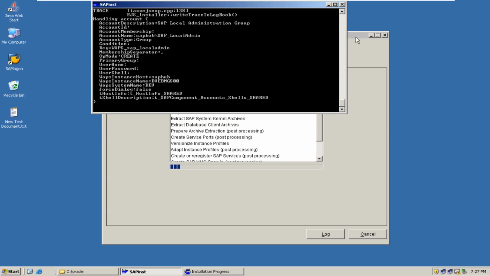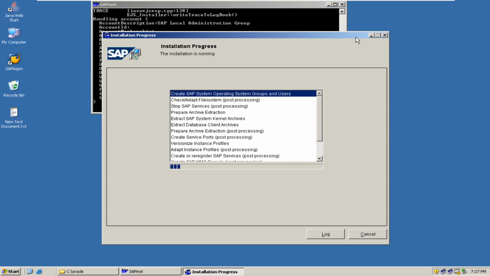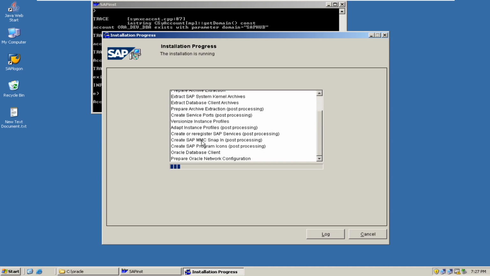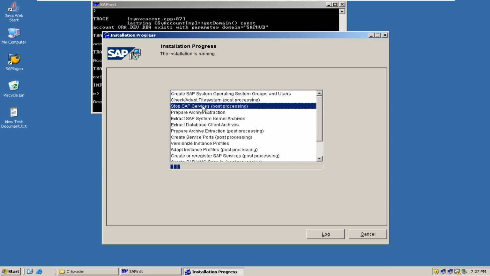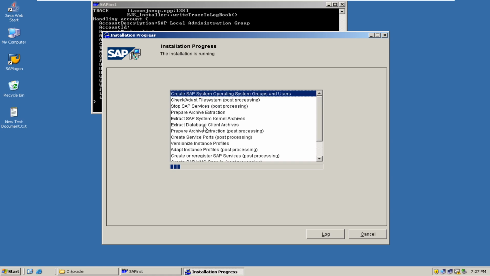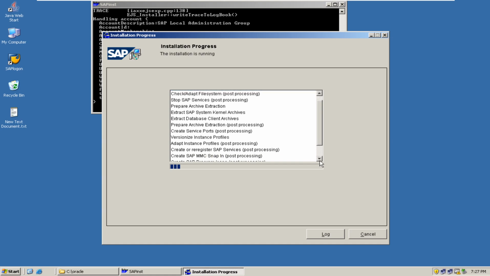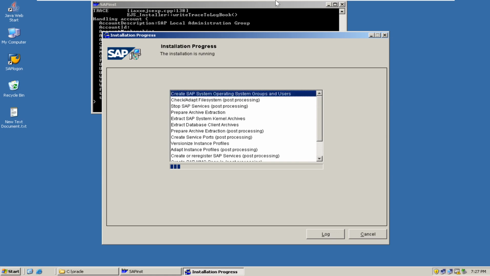What have we installed now? Application, central instance. Along with that central instance, what are the things you will get? Operating system groups and users. What are the users? SID ADM and SAP service SID. And you will get MMC. And you will get services: SAP OS call, SAP services. And you will get the USR directory. And your ports will be written. So these 5 things will happen along with your application.